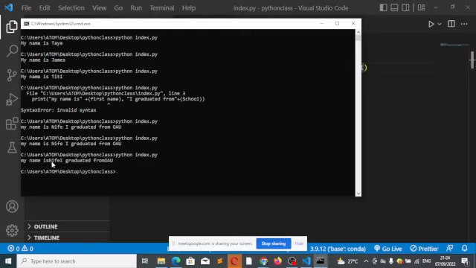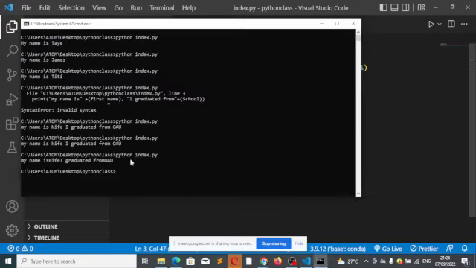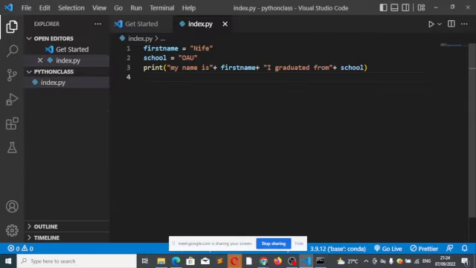Is and the value of first name, is and Nife, they are together. This Nife and this I, they are together. Then this from and this school also will be together. Which is actually fine because in almost every programming language, this same code will give you the same result. Now, why is it like that?